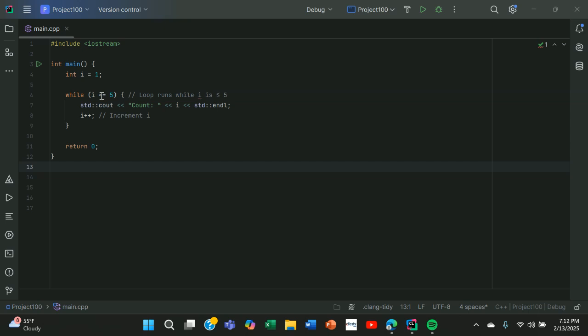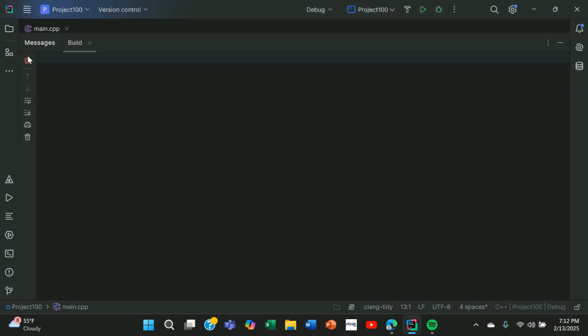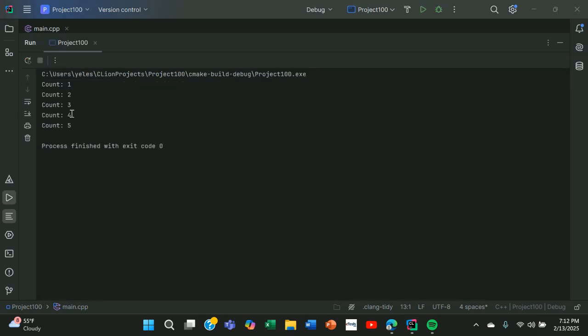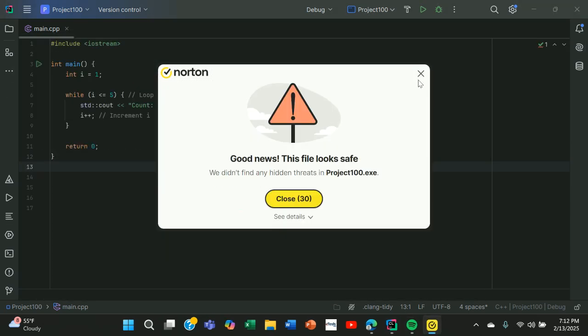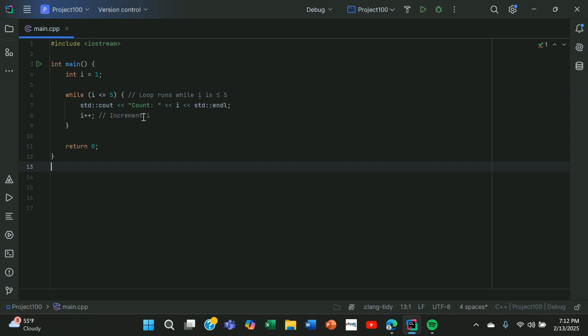So this will always run until i becomes 6. And that's why we have the increment here, the increment operator i plus plus. This means that i starts with 1, then increments each time, stopping when i becomes 6. So say I print this, we have count 1, count 2, count 3, count 4, count 5, until it stops at 6.